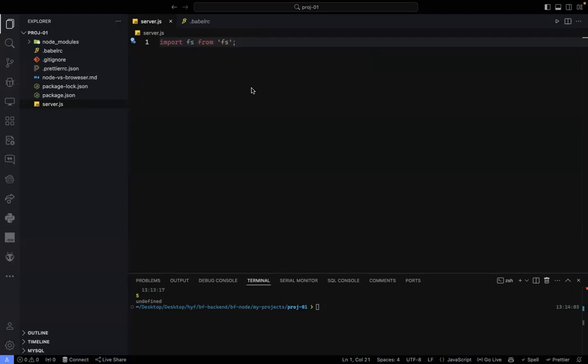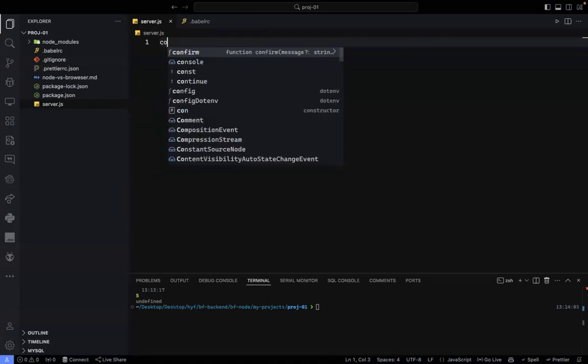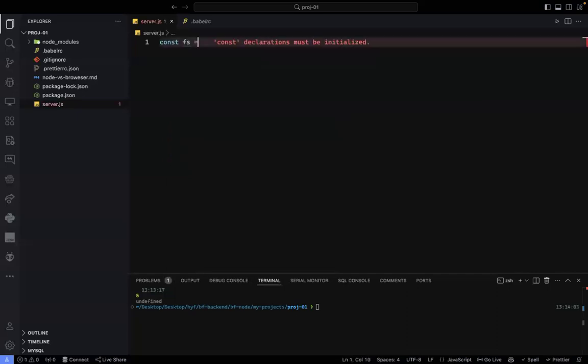So I need to say, for example, const fs is equal to require fs. I need to use this syntax. This syntax is ES5. It's ugly. I don't like it. We can now use the new syntax, which is nice: just import fs from fs.